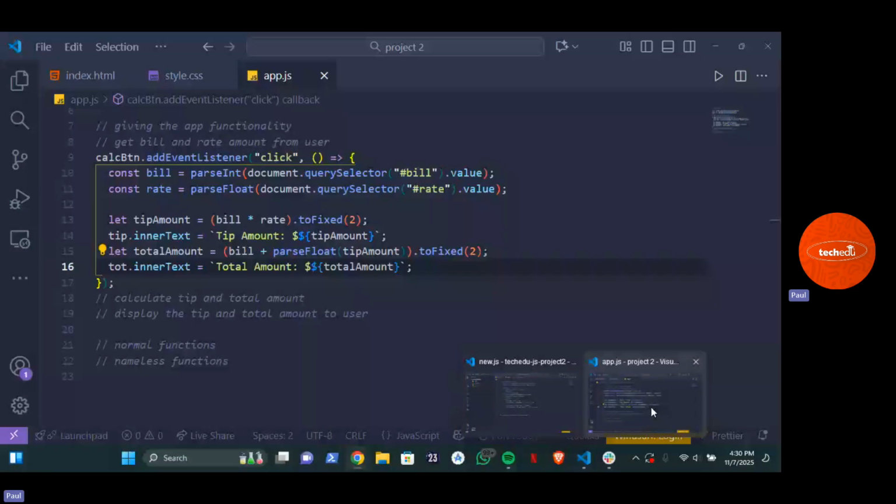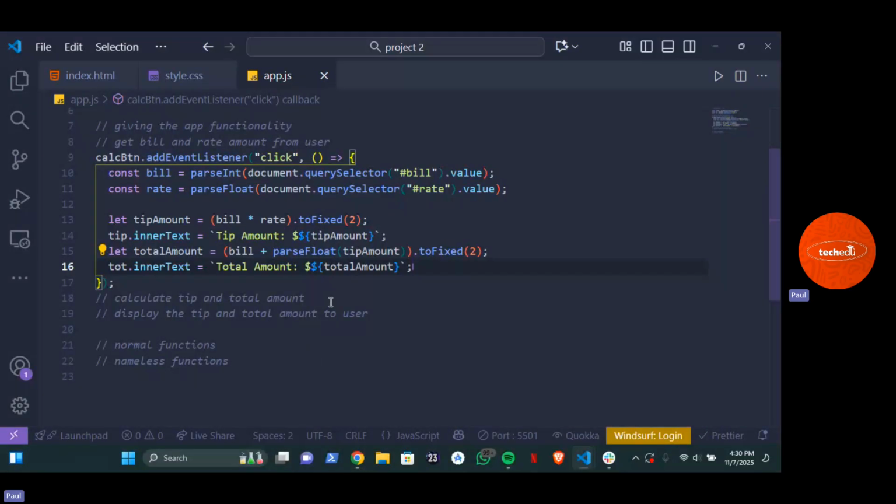Users should not be able to input letters, only numbers. That's the first thing. The second thing is that users should not leave the bill empty. So what am I saying? Let me show you what I'm trying to say.